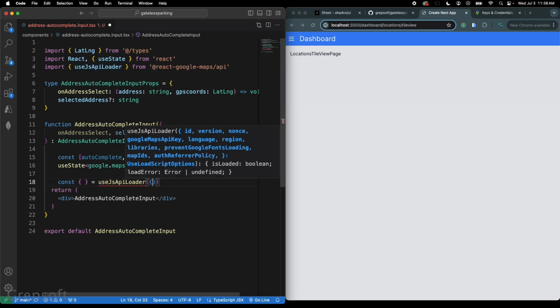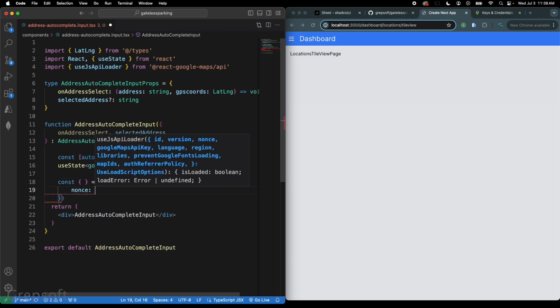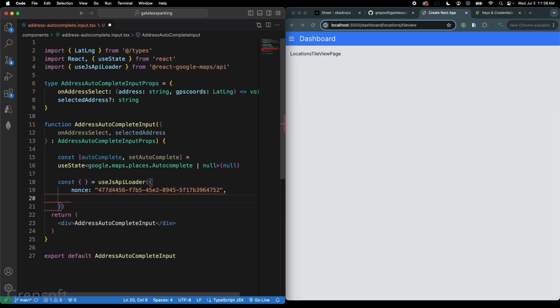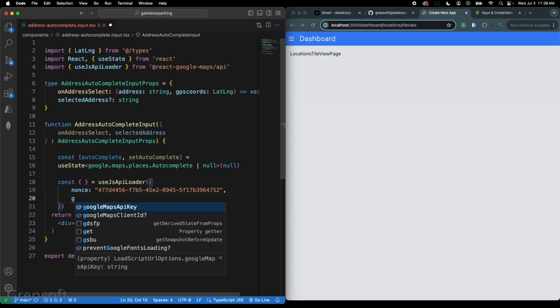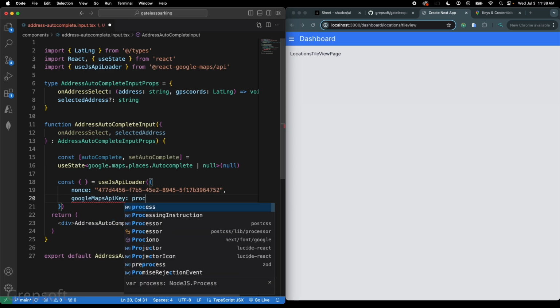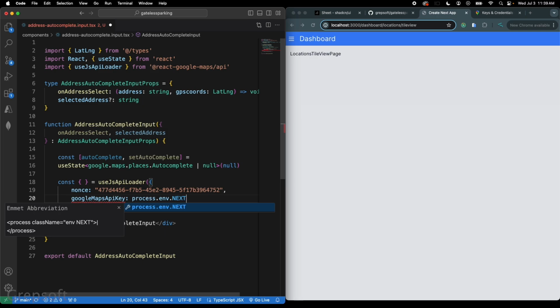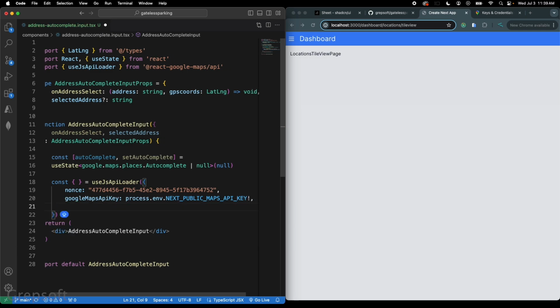All right, so I'm gonna give it a nonce. Okay, and this could be anything. Honestly, I just went ahead online, generated some sort of a random string, and that's what I'm using. You can do the same. And then here you need to give it the API key, and this is coming from process.env.NEXT_PUBLIC_MAPS_API_KEY, and we're just gonna tell it it's a string.